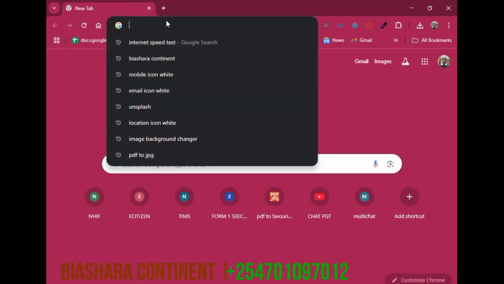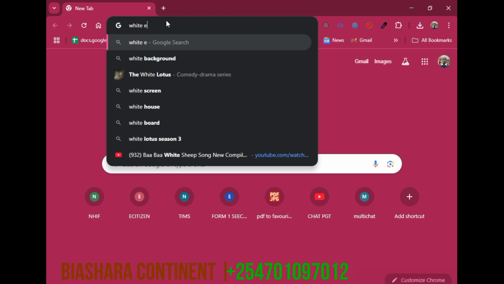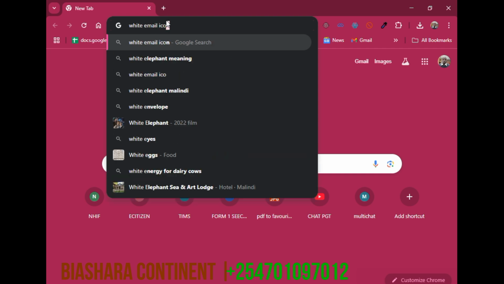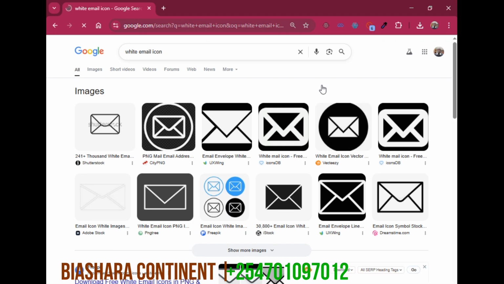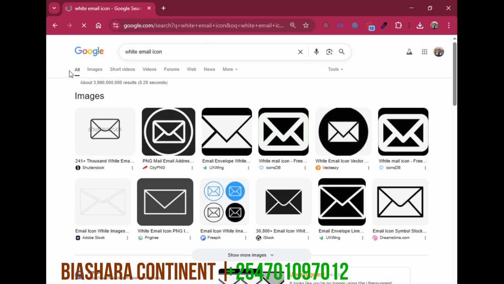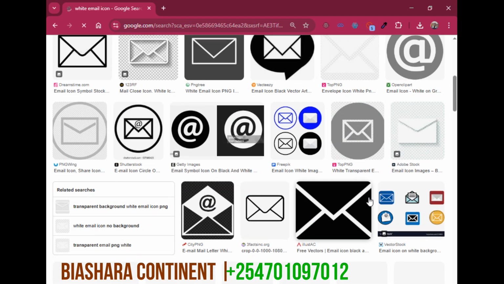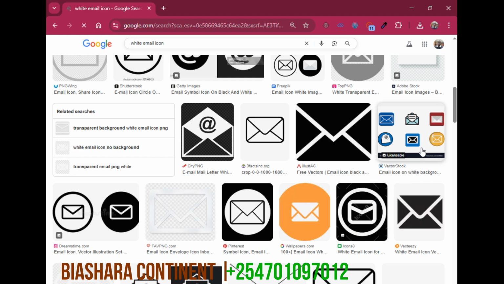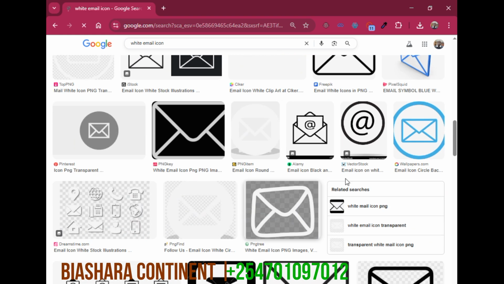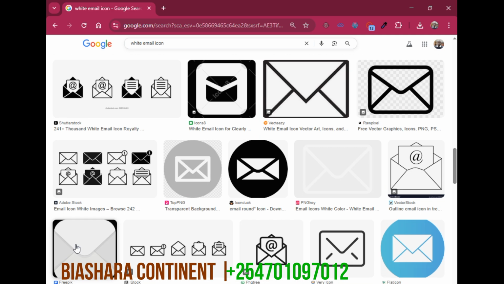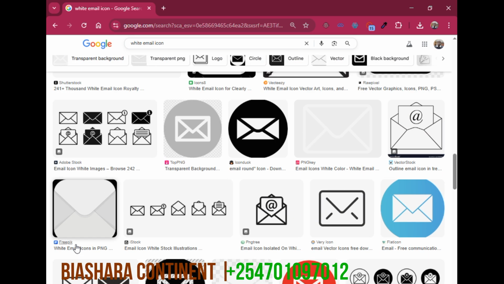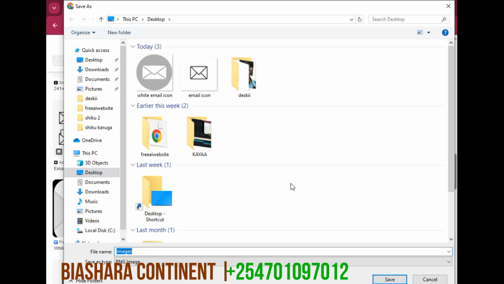So we're going to say white email icon. We're going to download just any. For the time being, go to images. It doesn't necessarily have to look as I gave you. There's so many. So let's download this one. Email icon.